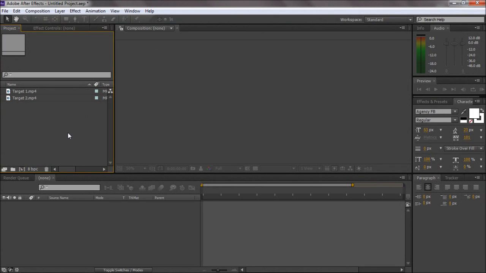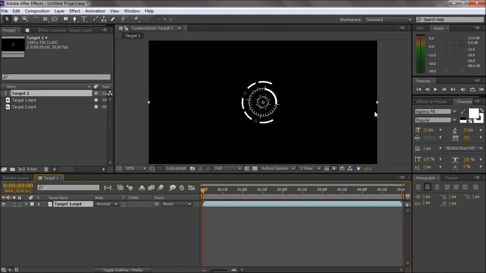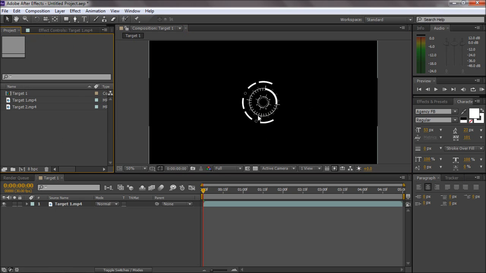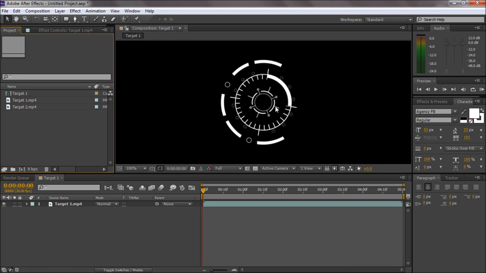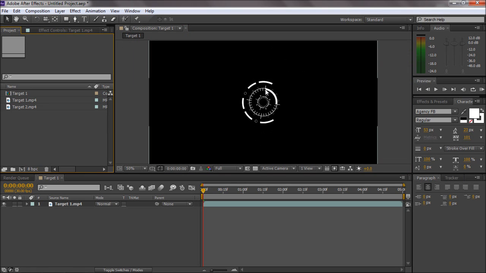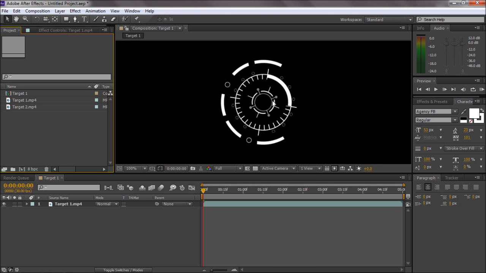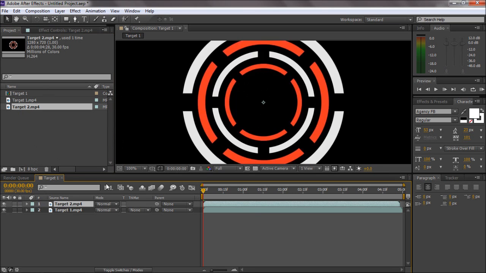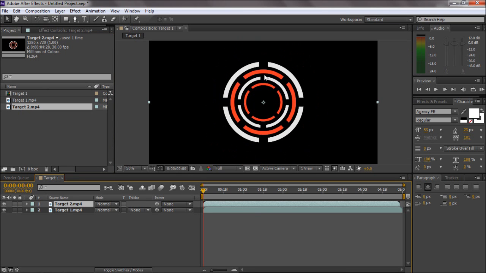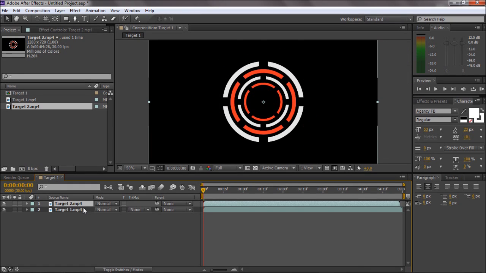This is a tutorial on how to make target lock-on effects. I've got two examples here, two that I've made. You have to use your imagination in order to create one of these. You can know how to make it, but making it look good is something completely different. This is one that I made when I first started editing. I don't really do many now, but this is another basic one which you can make, and I'll run through how to make them.